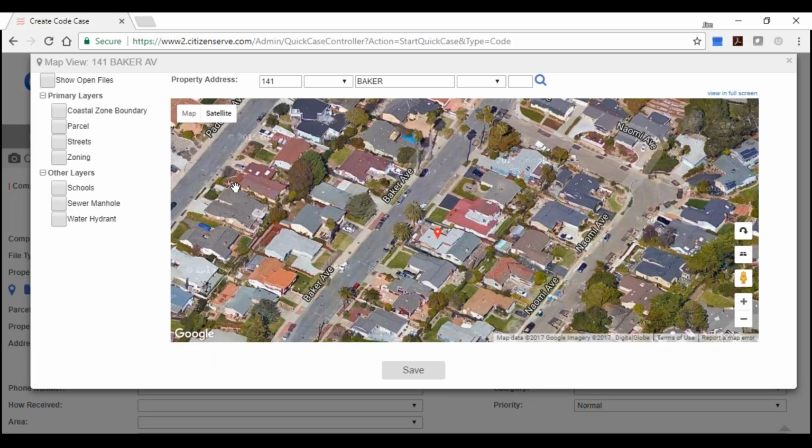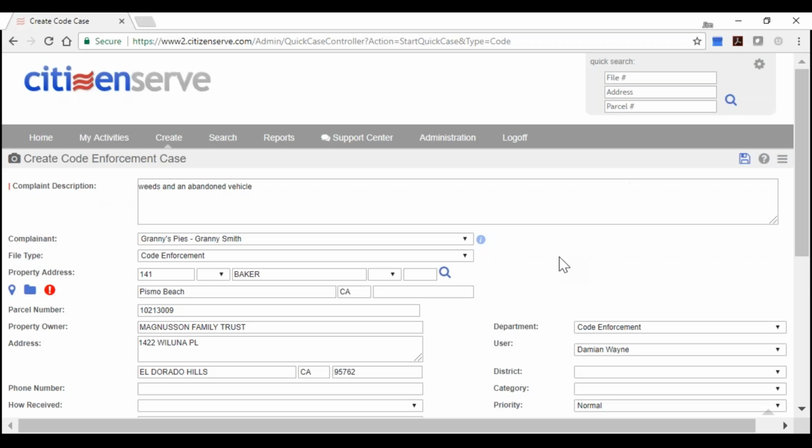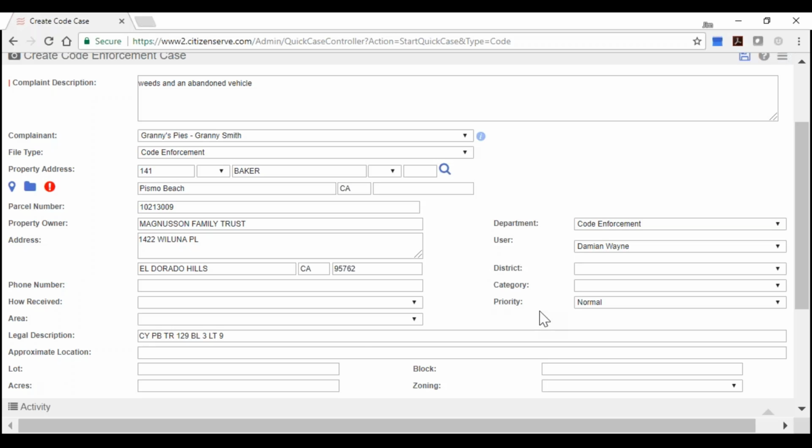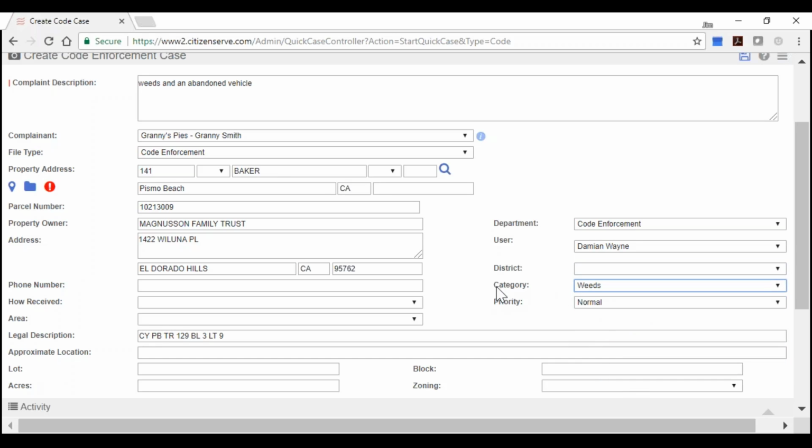You can also move the pin. So if the person who called said it's the blue house at the end of the street, and they gave you their address, then you can just grab the pin here and move it. So you can actually pick the problem location off of a map if you want to. It's changed the address up here for me. So all we really have done so far is just enter the description. I'm kind of long-winded about it, but you can do this very quickly when you've got someone on the phone.